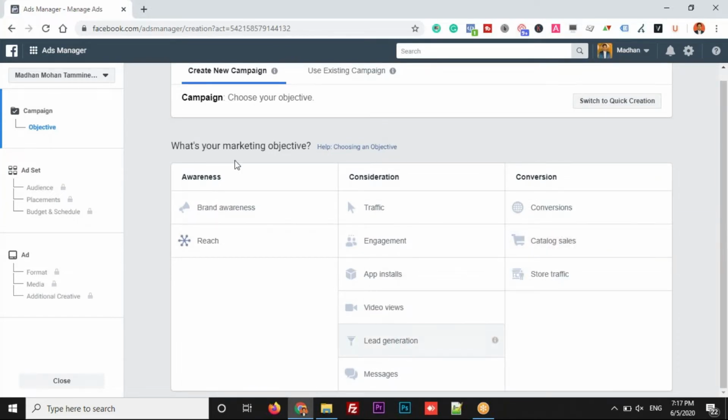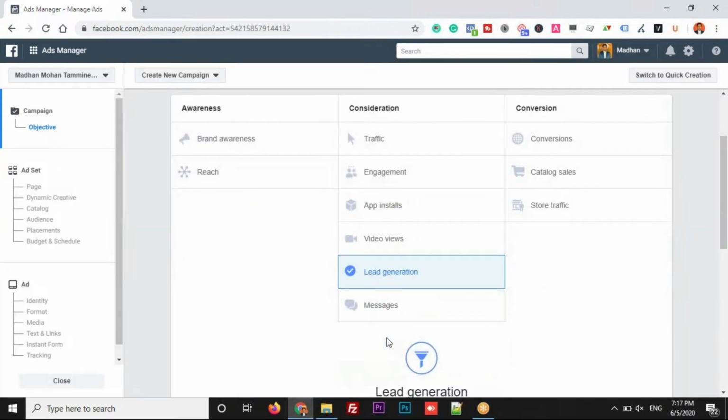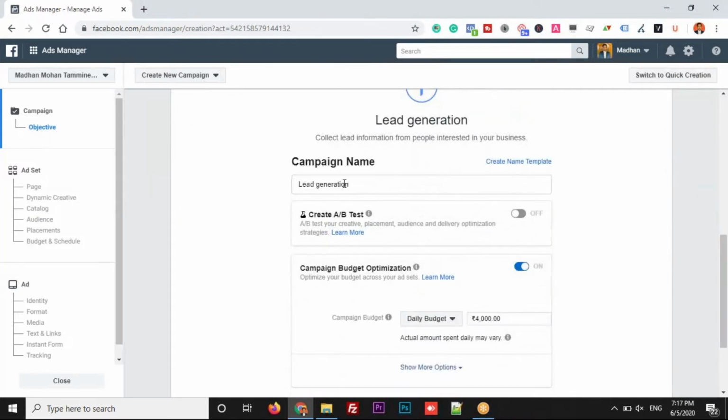After clicking on create campaign, your first step is to choose what you actually want. If you want to directly generate leads for your service or a product, click on lead generation. This is a selection. After clicking on lead generation, let's scroll down further. Here you will have an option to name this particular campaign.